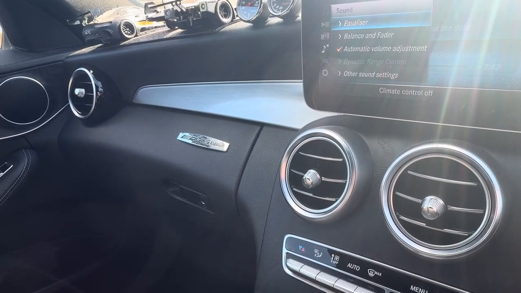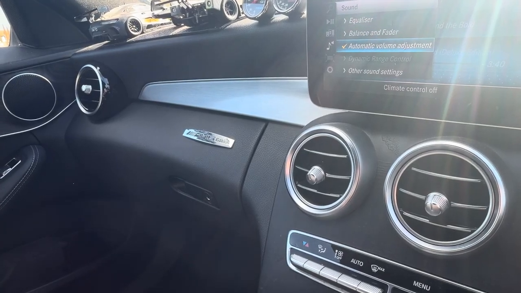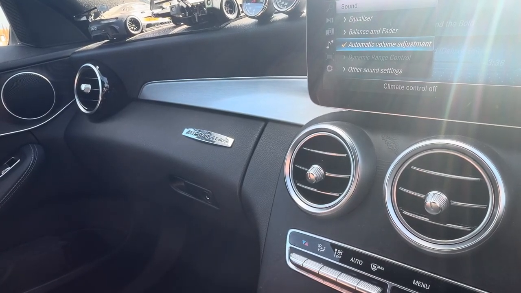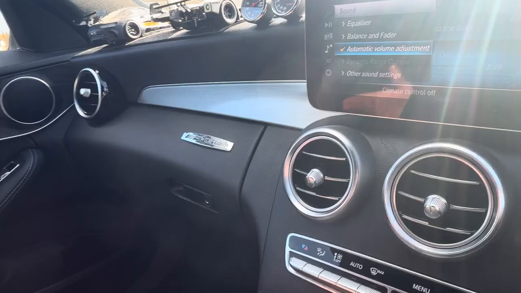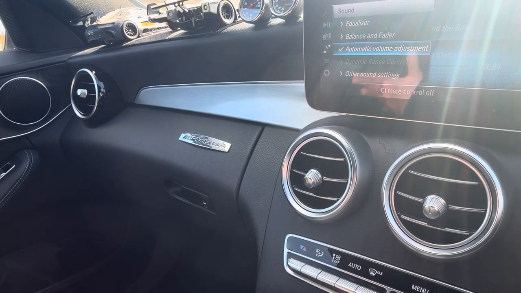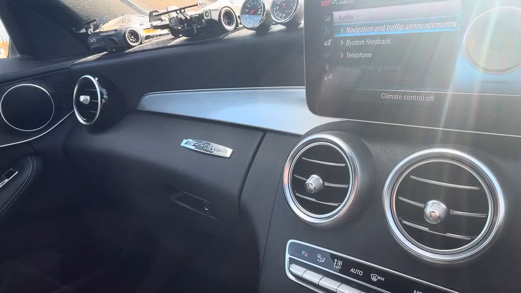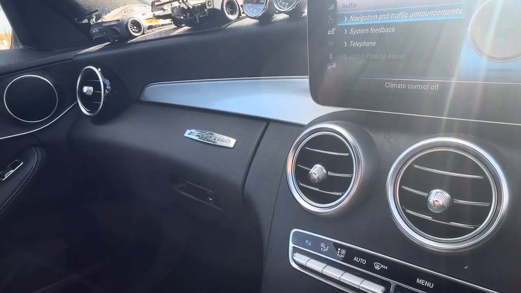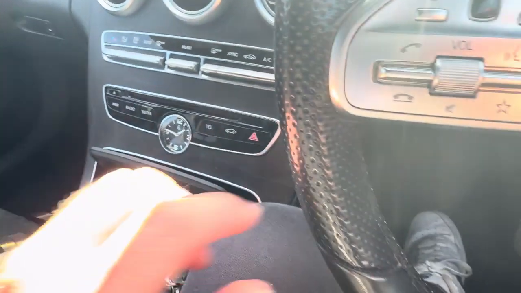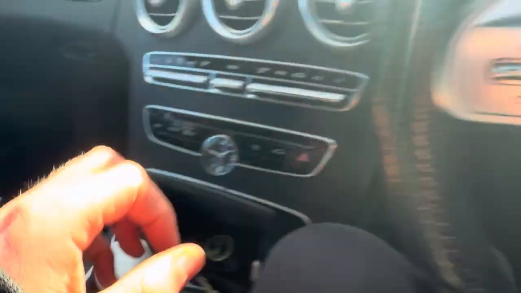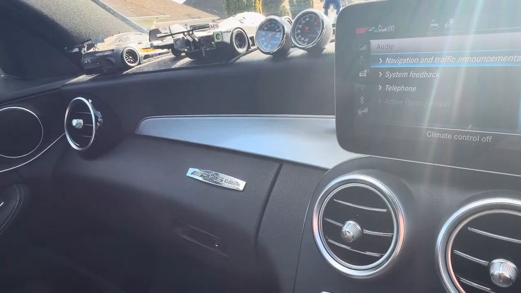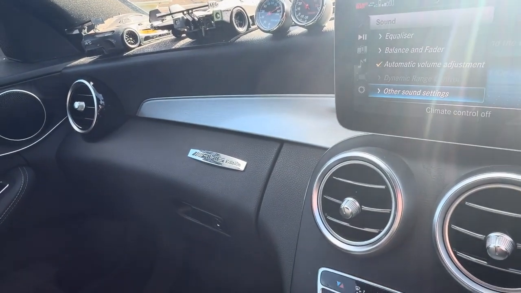So you've got equalizer, balance, fader, automatic volume adjustment. That's for when you're on the motorway and things are coming up, different sound settings there. You've got more of them here in this area. So obviously traffic announcements, you can turn that on and off by holding down the volume button, just in case you didn't know that. And what else have we got here?